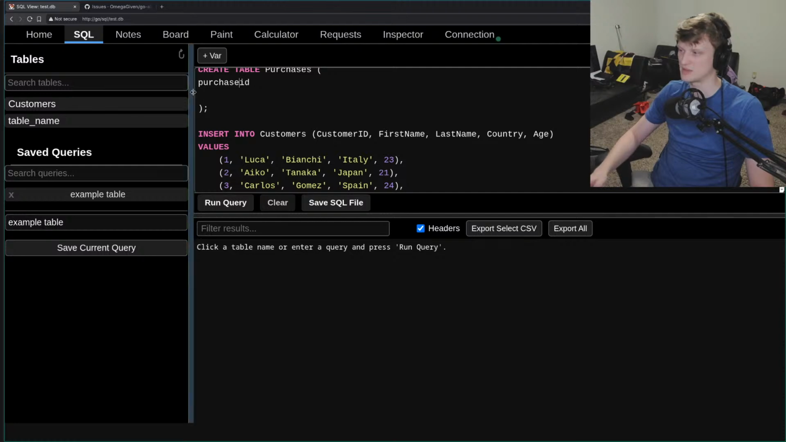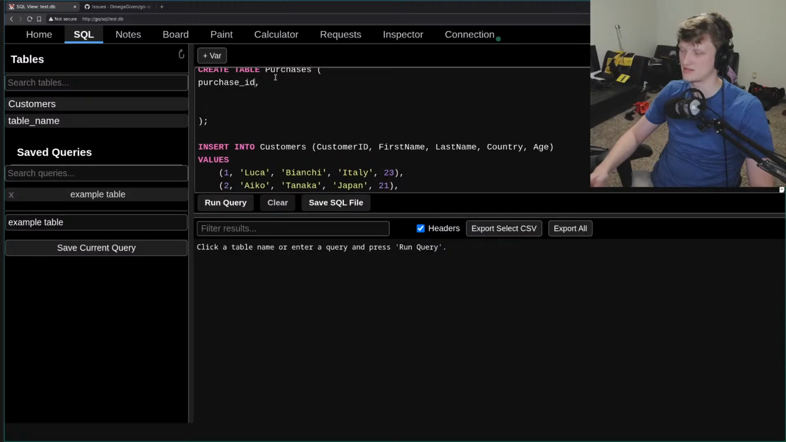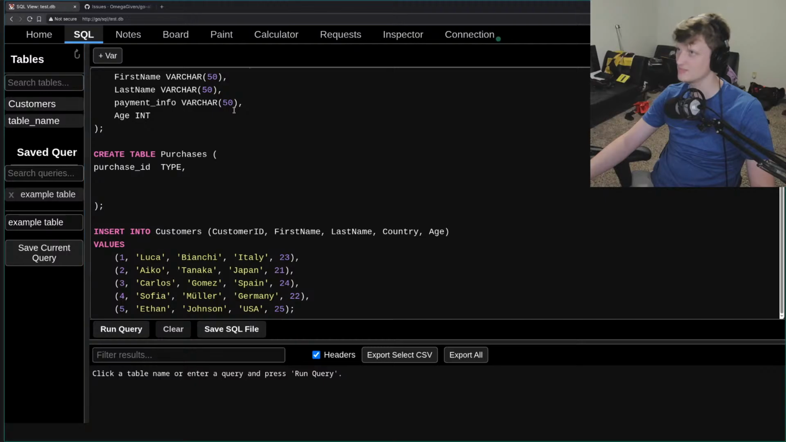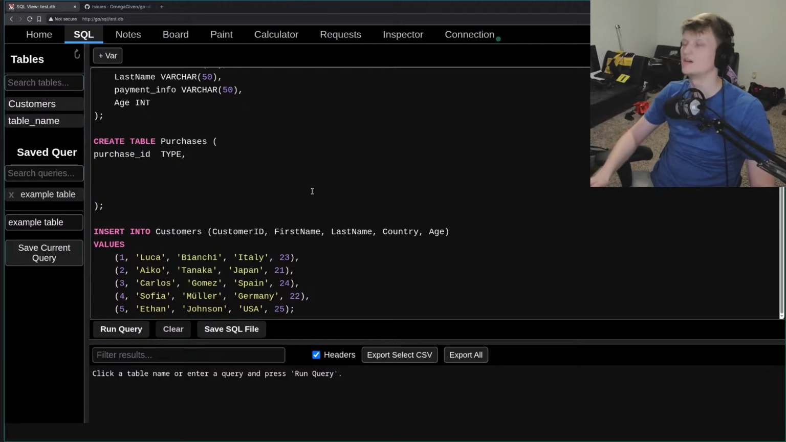I could probably make this one word. That's what you kind of want to do with these things. So you want to make a purchase ID. You've got to have some kind of type here, whatever type. We'll fill out this type later. Let me adjust this so we can see a little better. Okay, so we've got a purchase ID, and that purchase ID is a type.